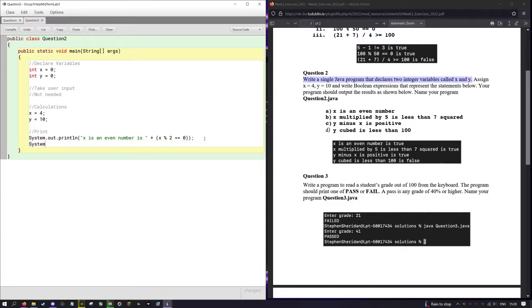System.out.println. We do this one the same way we just did. X multiplied by 5 is less than 7 squared. That's really stupid, isn't it? X multiplied by 5 is less than 7. Sorry, never mind. I was thinking of an if statement, but in the actual print statement it has is true. That's fine. Plus x multiplied by 5, right?